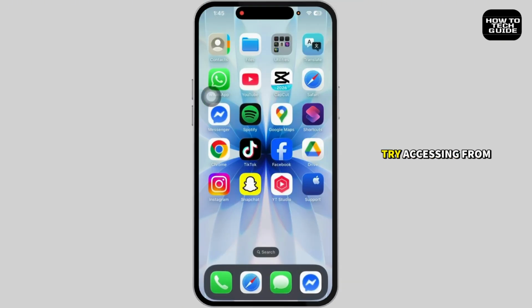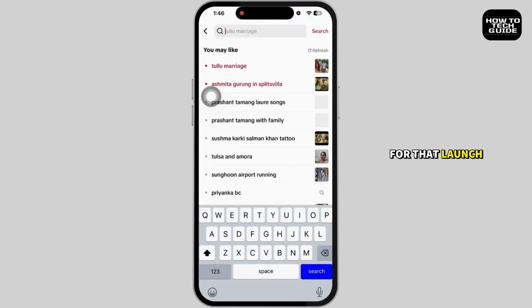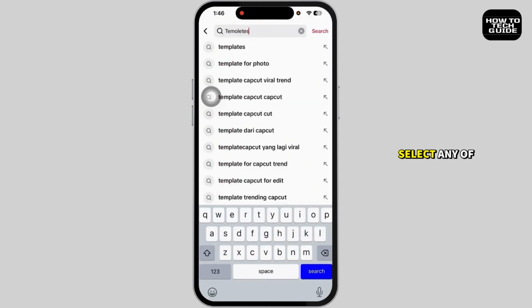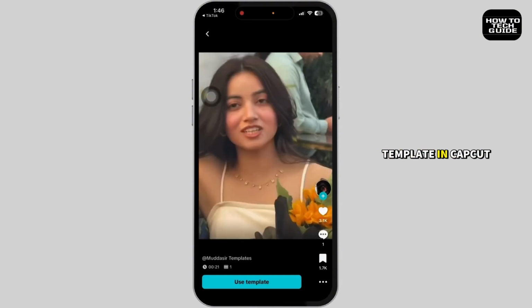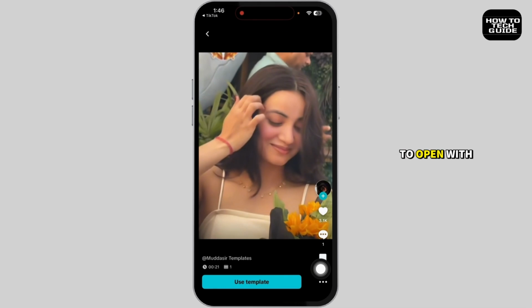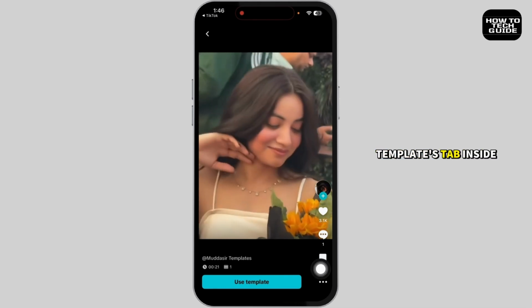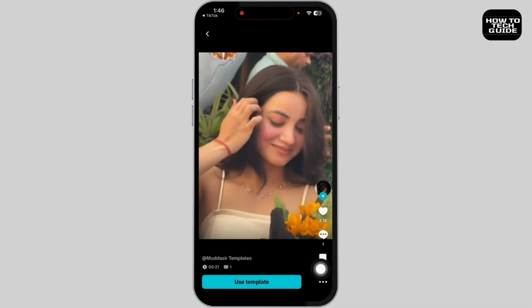Lastly, what you can do is try accessing from TikTok. For that, launch TikTok, search for templates, select any of the template, click on Use Template. Click on Use Template in CapCut. This forces CapCut to open with the template even if the templates tab inside the app is empty. And that's it. This guide was helpful.